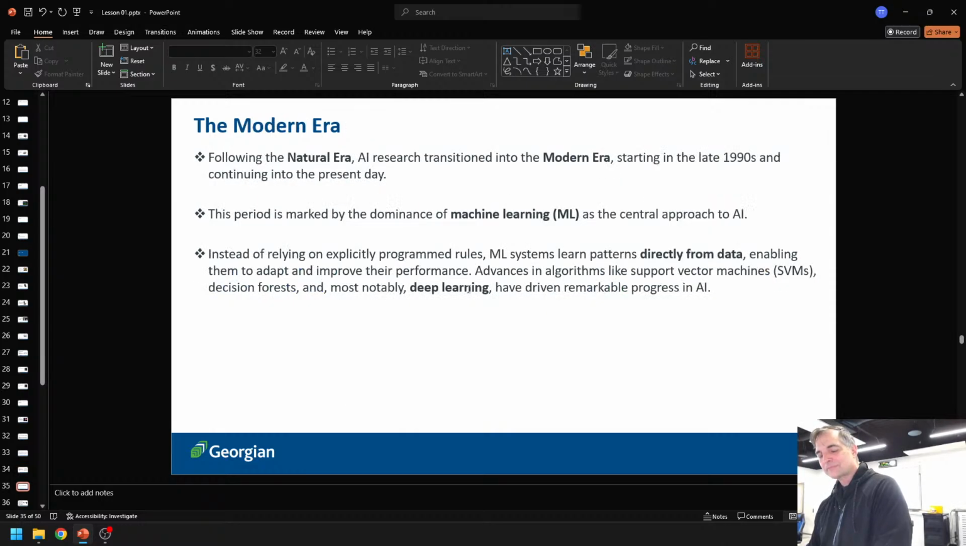Then, as we left the natural era, AI research kept on transitioning, and we transitioned to the modern era around 1990, where we started talking about machine learning. Now, machine learning, you might have only heard about it lately, but it's been around since I started university way back then, and it was in its infancy back then.